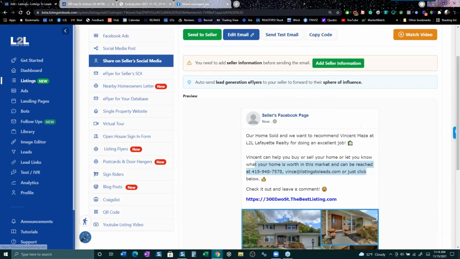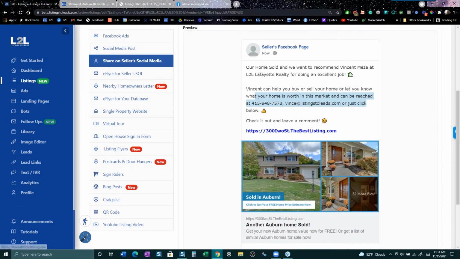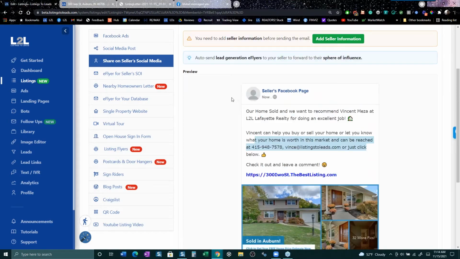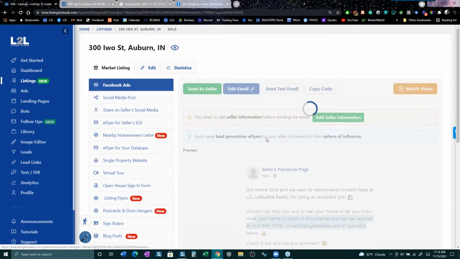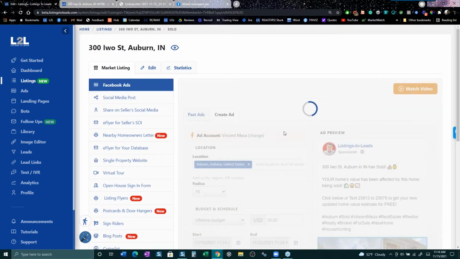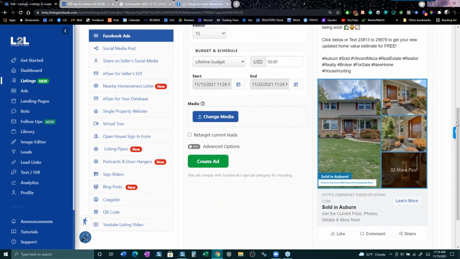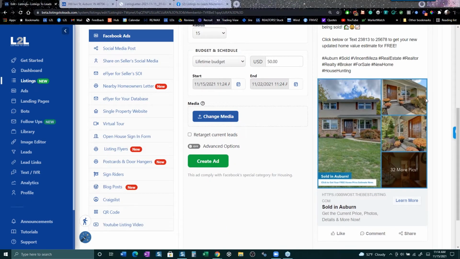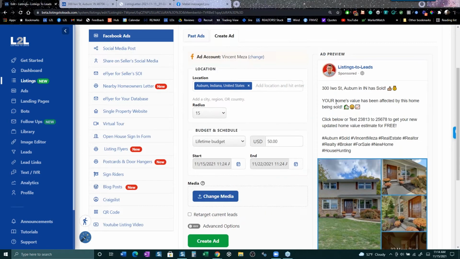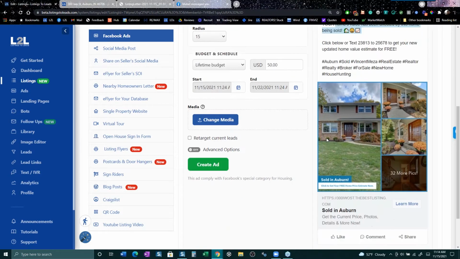But this particular tool is designed to get you referrals and leads from your seller's sphere of influence, right? From their friends and family and colleagues. Now, since we're here on the seller property, I'm going to click on Facebook ads. And this is designed to run an ad for a sold property, right? So notice that it says that affected your home value. Get your free home value by responding to this ad. So this ad is designed to get sellers.